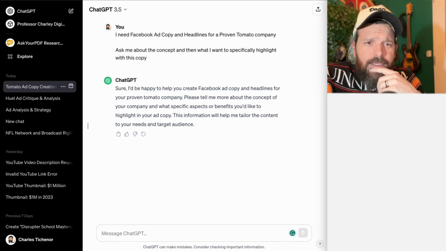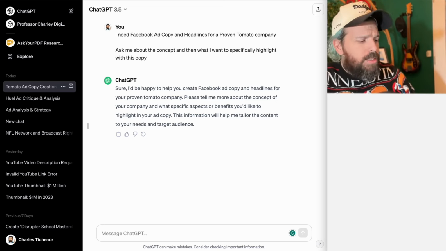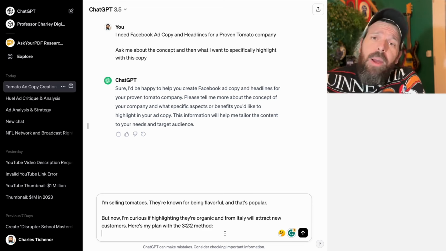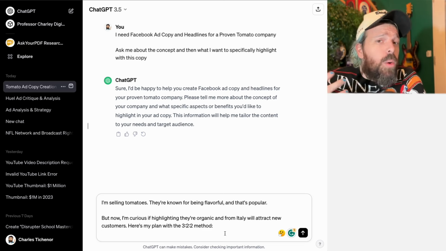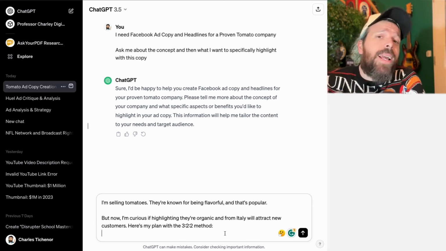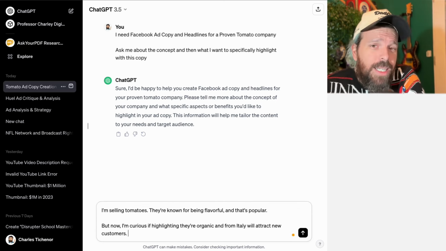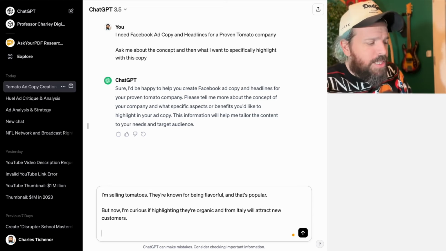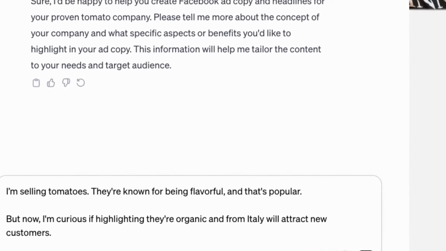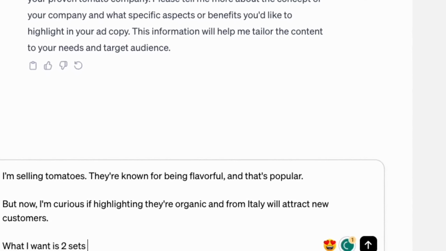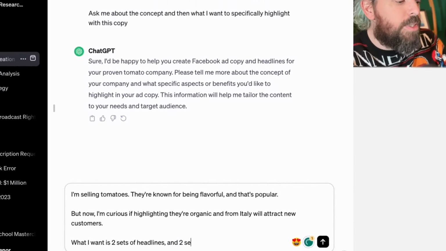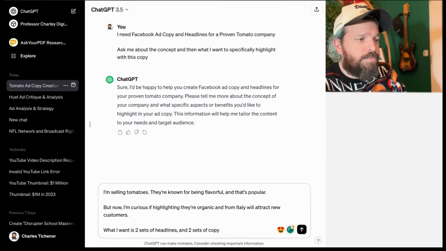So what we have here is simply, I'm selling tomatoes. They're known for being fruitful and they're super popular. But now I'm curious if highlighting that they're organic and from Italy will attract new customers. This is really all we need. Facebook understands the output format. And so let's finish this by saying what I want is 2 sets of headlines and 2 sets of copy. There we go.